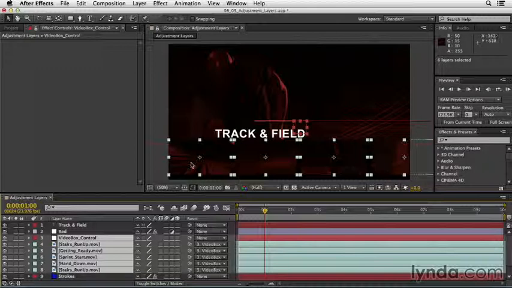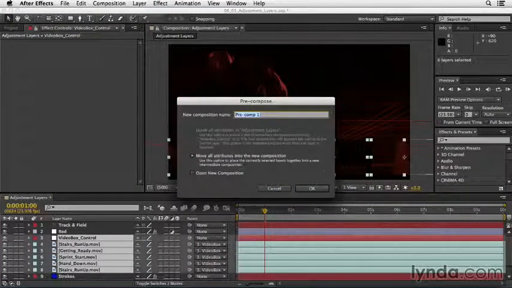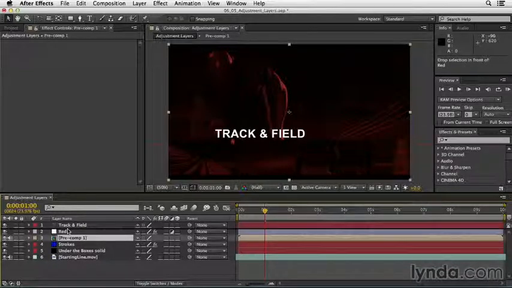Notice these video boxes are being controlled by a null object. Sometimes it makes more sense to go ahead and pre-compose as opposed to using an adjustment layer. This is one of those times. I want to isolate all of these layers, but I like how the animation's already set up. With layers 3 through 8 selected, I'll go up under the layer pull down and choose pre-compose. We can leave the default settings and just click OK. Now our pre-comp is its own layer in the timeline, and we could bring it right above our red layer.